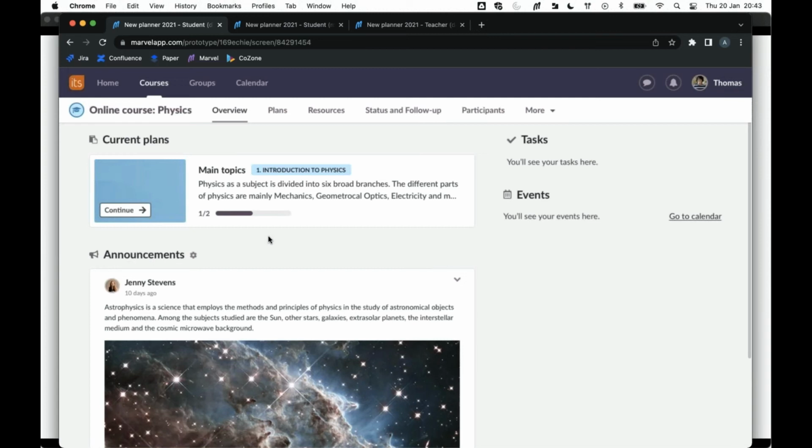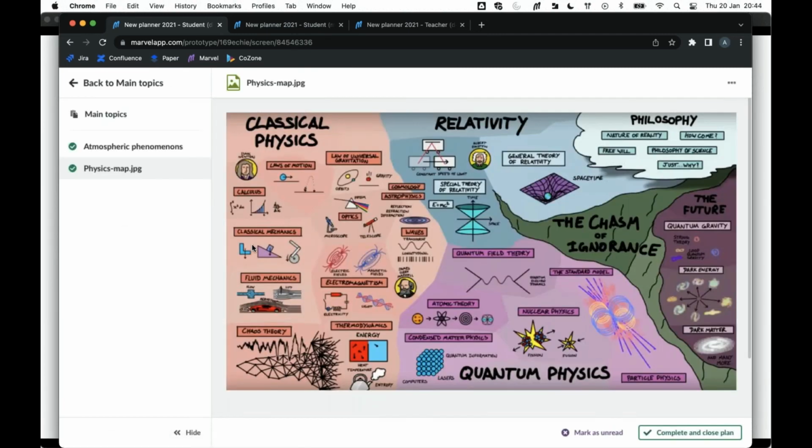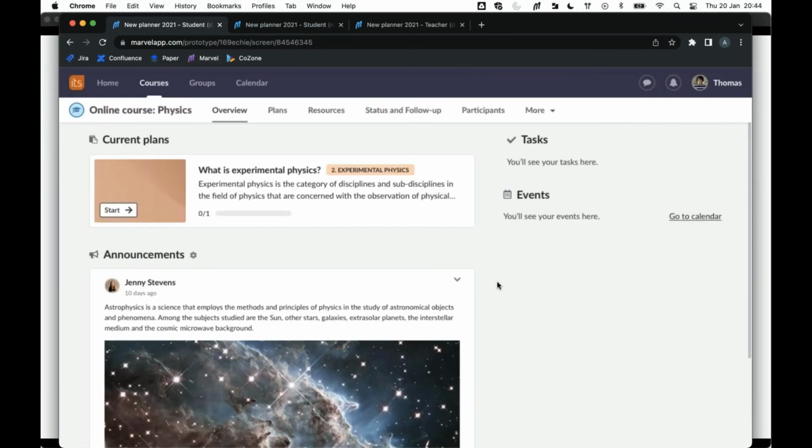And this is the plan I have started working on, for example, and this will be displayed then on course overview. So when I click to continue or open up the plan, it's a very simple plan, but when I open up this resource, I have then completed the whole plan, and I can click complete and close it. But when I do, we do want to give the student the next plan in the list. And this is following the order that the teacher has set.